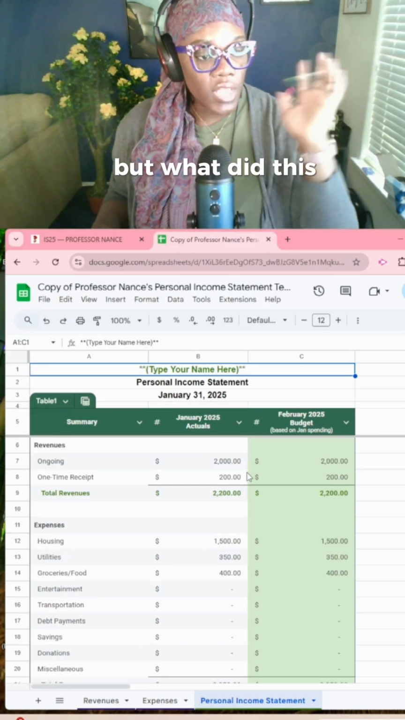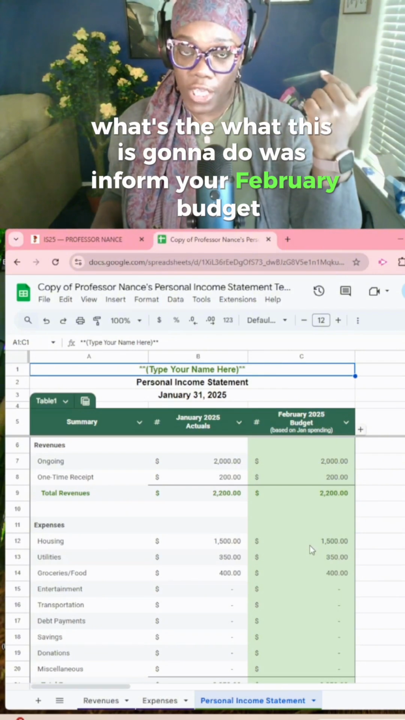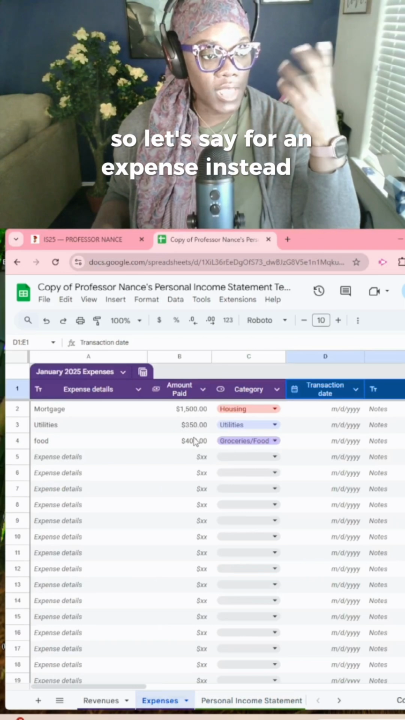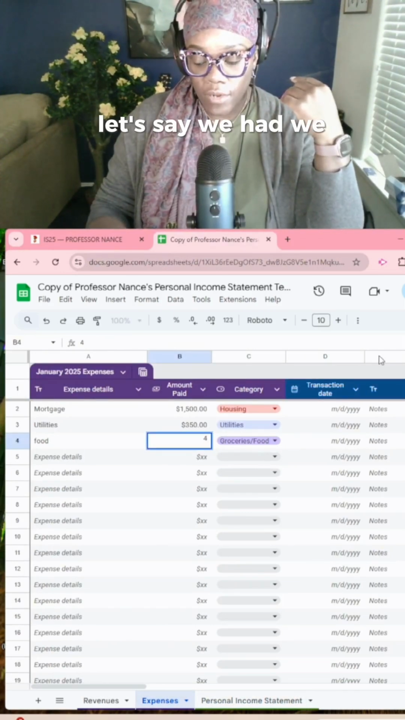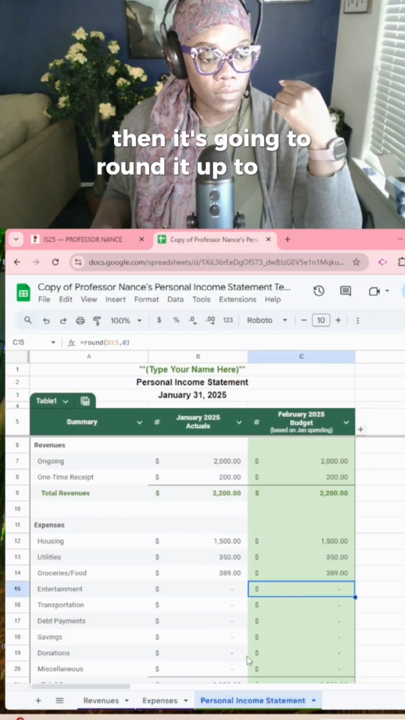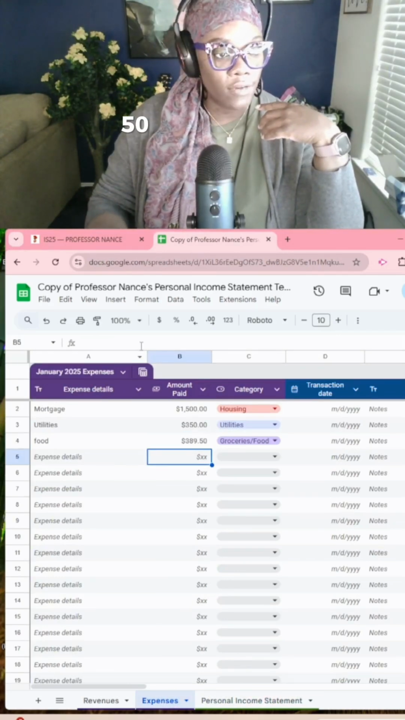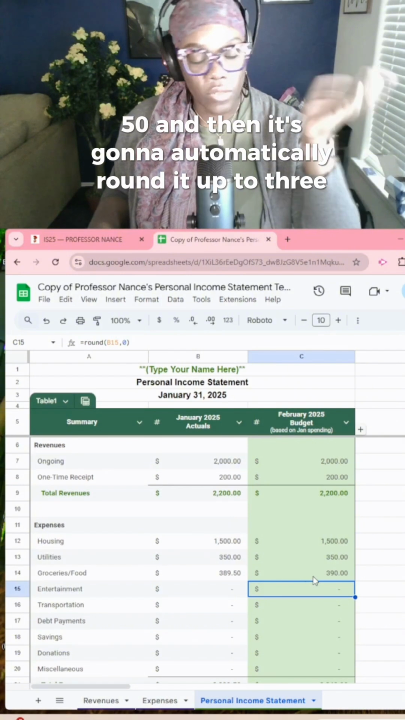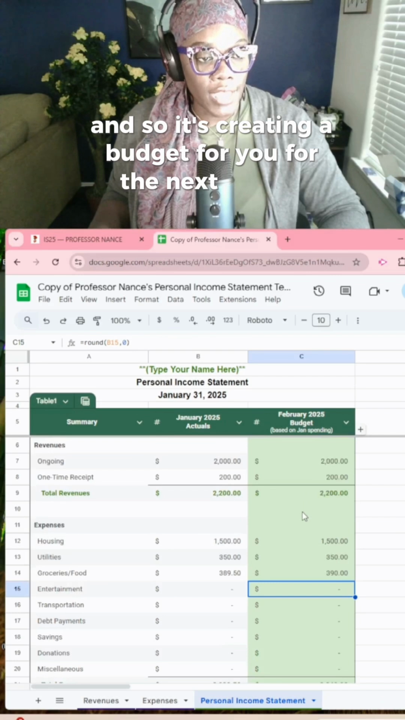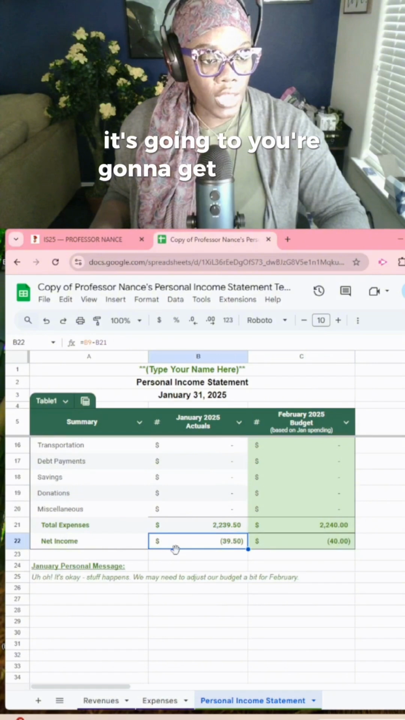But what this is going to do is inform your February budget. It's taking all of these numbers and rounding them up. So let's say for an expense, instead of $400, we spent $389 for that month. Then it's going to round it to $389. I thought it was rounded to the dollar, but let's say it was $389.50. Then it's going to automatically round it up to $390. That's what it's doing. It's rounding to the whole dollar. And so it's creating a budget for you for the next month. If you are doing well, you're going to get a special message.